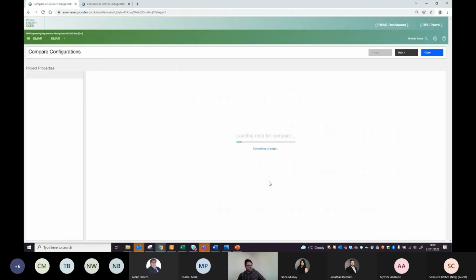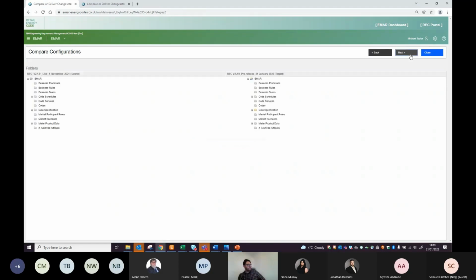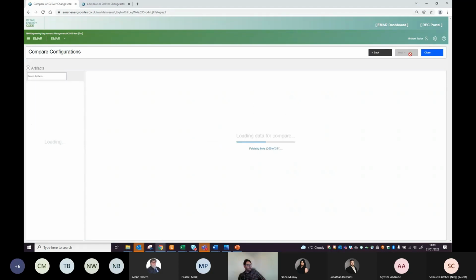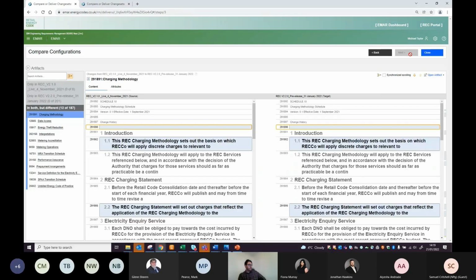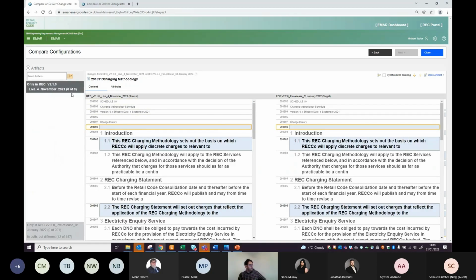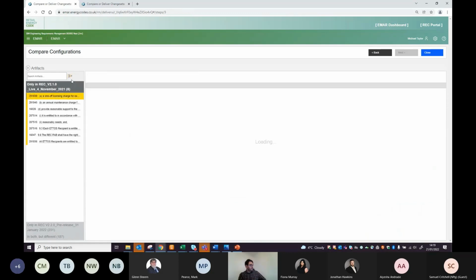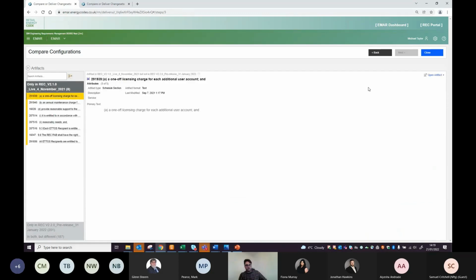So hopefully this loads in time. If not, I do have one prepared earlier, but I think it's doing all right today. So yes, and then we want to just follow through and click next until it loads. So what we'll be presented with is all the changes in artifacts from the two versions of the REC. So this is what it will look like when you first land in it.